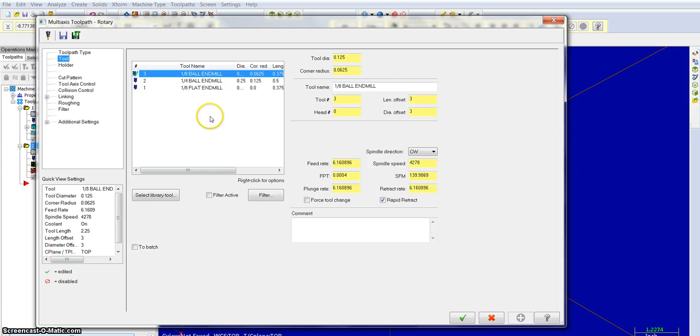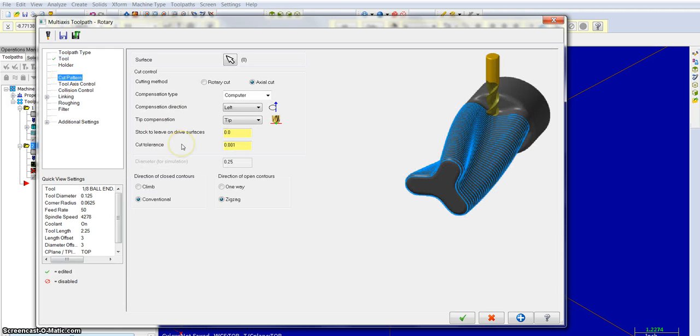For this part, an 1/8 inch ball end cutter is going to work, and we want to make sure our tool number, our length offset number, diameter offset, and head number all match. We're going to change our feed rate to a little faster, but still pretty conservative, so 50 inches per minute there. We're going to skip over holder, go to cut pattern.